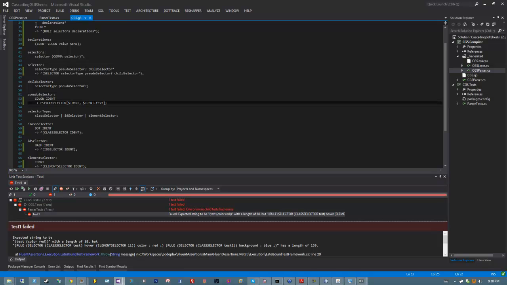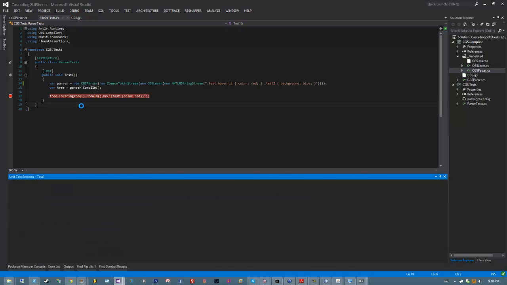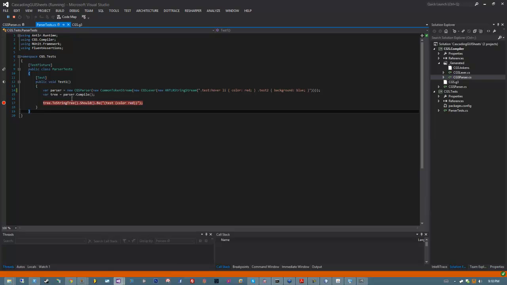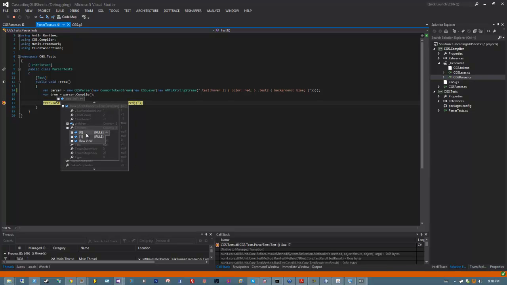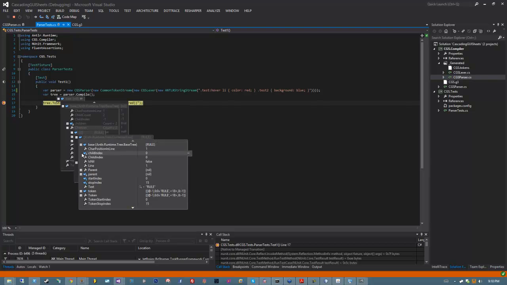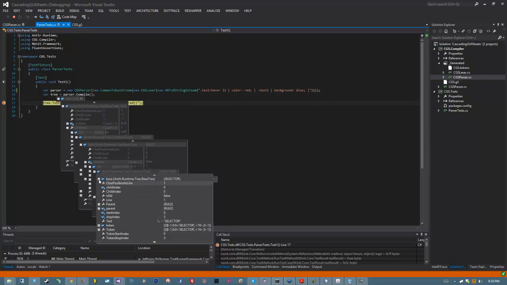Now if I went into the debugger and showed you, well, I can just do that for you guys, because inspecting this sort of stuff is very, very important to be able to understand. So here's our tree. Our tree has two children because we have two rules. Our first rule has a selector child. Our selector rule has a class selector and then hover.